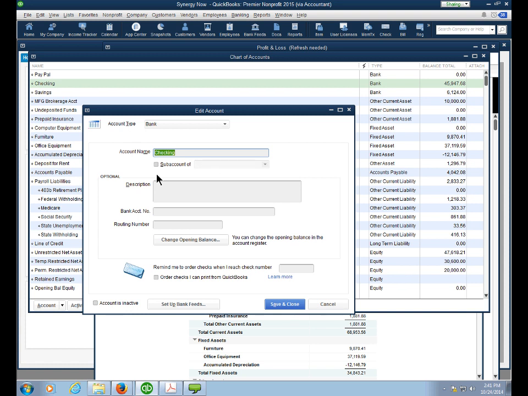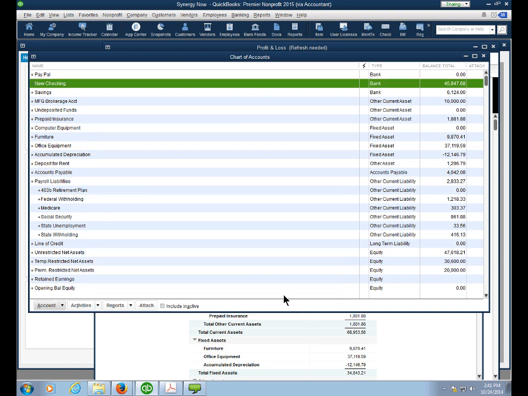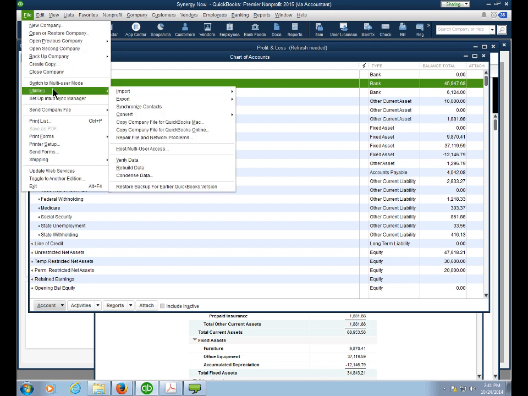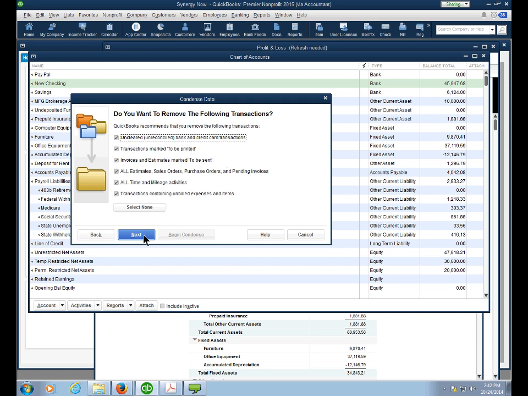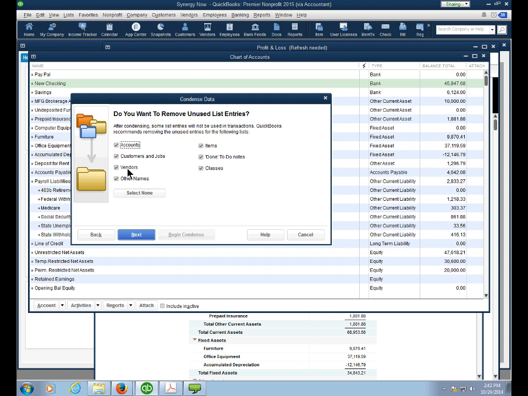Not a big deal. Now, if the data file is really old and therefore kind of slow because it has a lot of transactions in it, you might want to consider going to File, Utilities, and Condense. What that does is you pick a date, and it removes all the transactions before that date and replaces them with summary journal entries. That helps your data file move a little bit faster. And when you do that, if there are any unused customers, accounts, or vendors that haven't been used in years, if you check this, it will remove those from your list. It makes a backup before it does all this so you don't lose anything. But that may be something you want to consider doing.